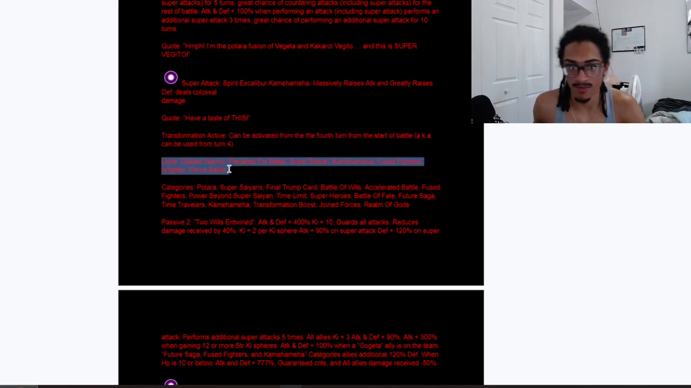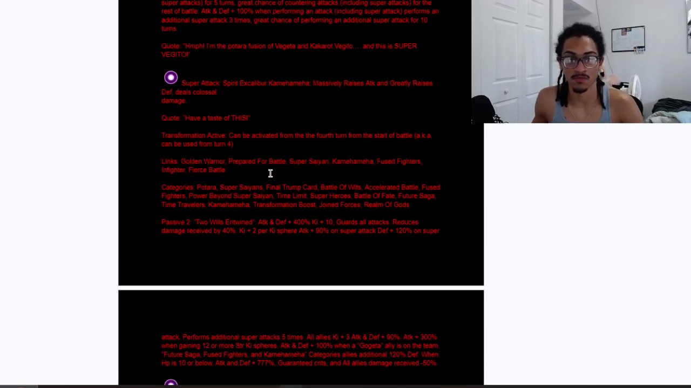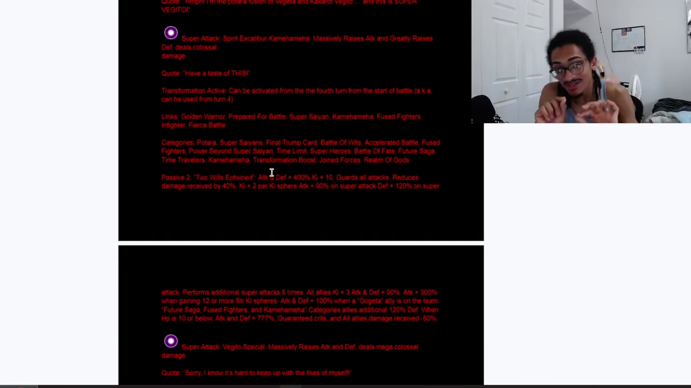Lynx, Golden Warrior, prepare for battle. Super Saiyan, Kamehameha. Fuse Fighters, Infighter, and Fierce Battle. I'm not gonna lie, take out Infighter for over in a flash because we have a God Vegito here and we're looking good. Just a little thing I wanted to pin at it. Not that this card's already broken as hell anyways.